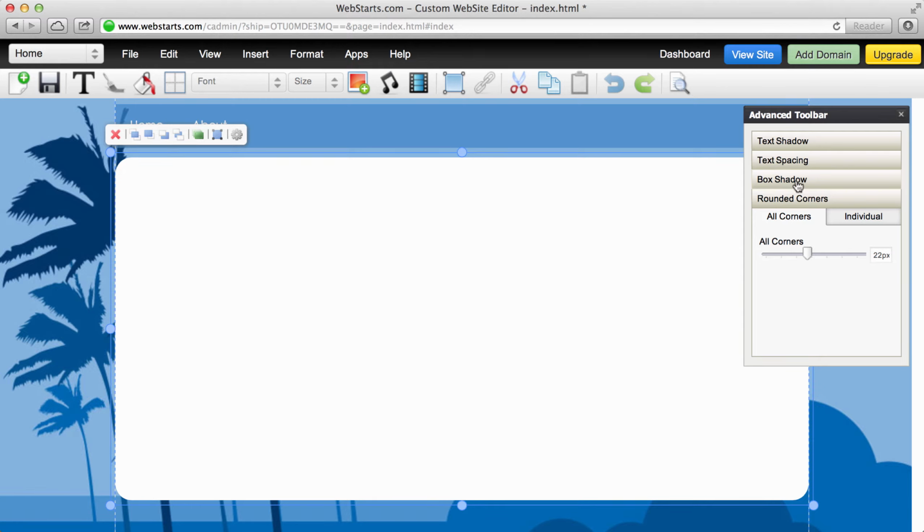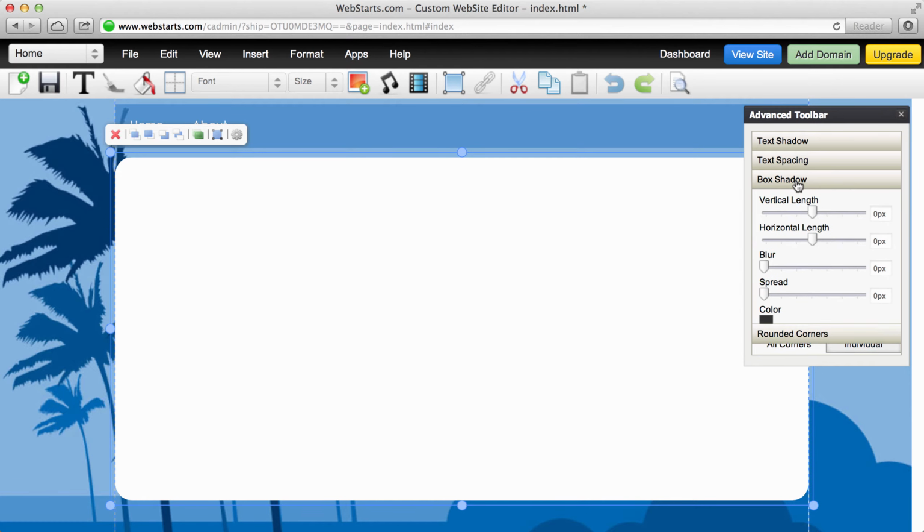The next feature I want to show you is the box shadow. What the box shadow does is it actually adds a little bit of a shadow, and you can see down there at the bottom of my page right here, it's creating a shadow, and then I'm going to create 2 pixels of shadow on the right. And this is a great way to add some depth to your website.